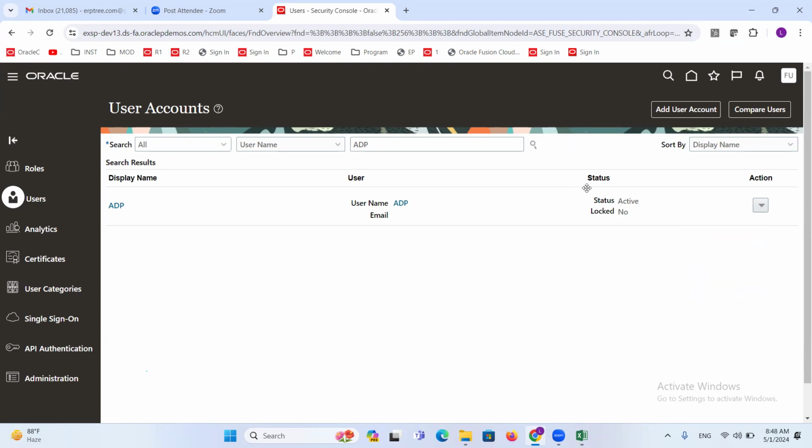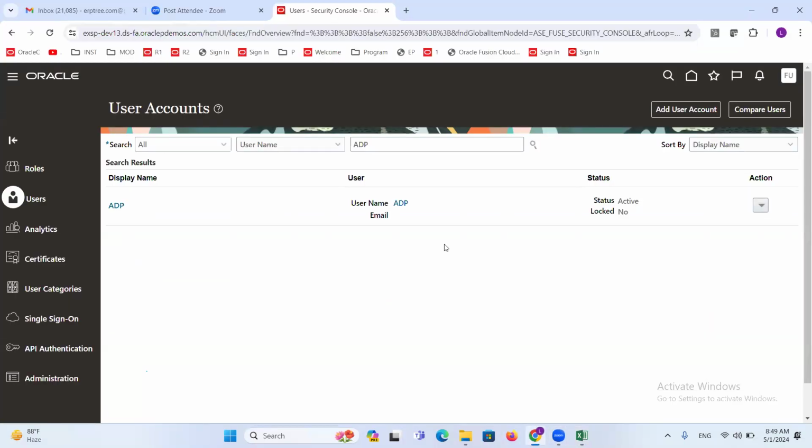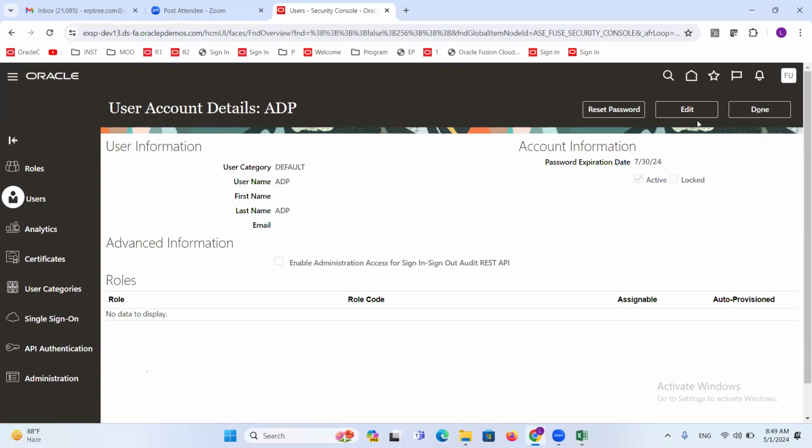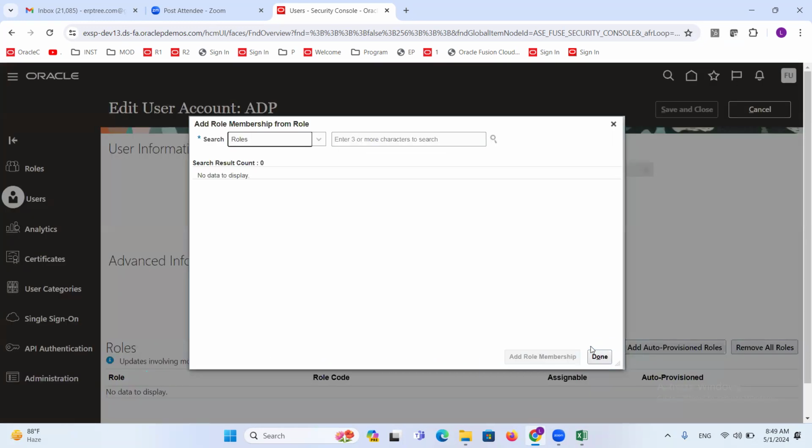Now we will go ahead and assign the roles to the user. Okay, we created the user. We'll assign these two roles to the user. After assigning the roles, we'll verify this user is able to access FSM and security console. Fine. To assign the roles to the user, click on username and click on edit. We are going to edit the user record to assign the roles. To assign the roles, click on add role tab. Click on add role tab to assign the roles to this user.